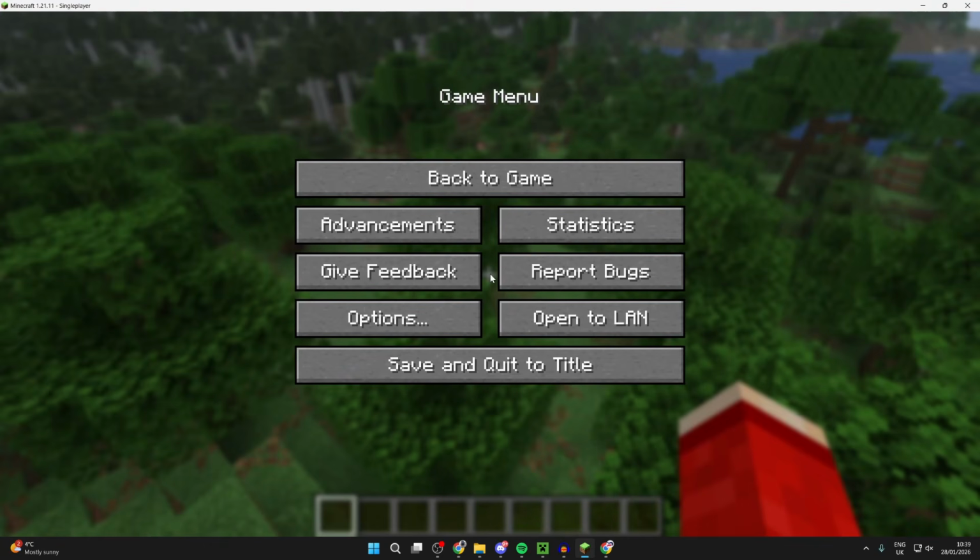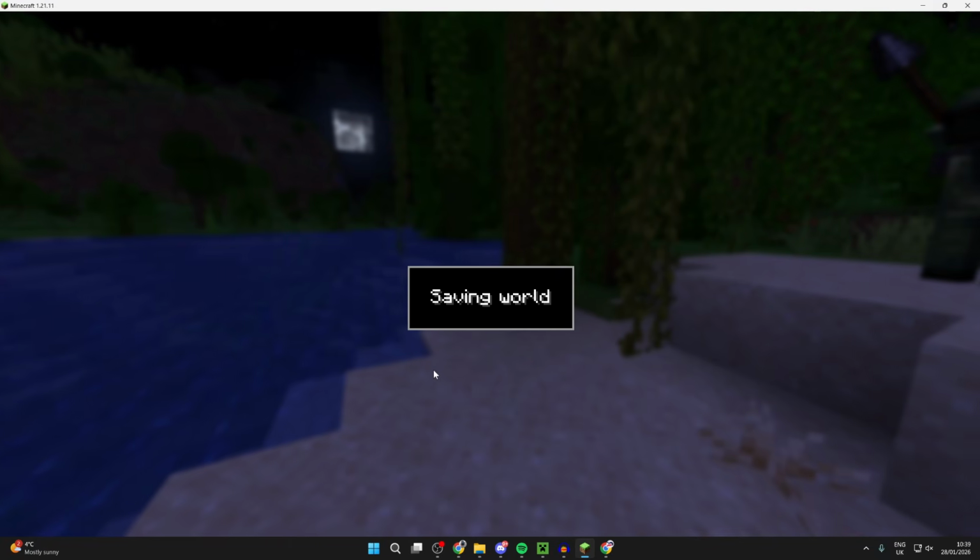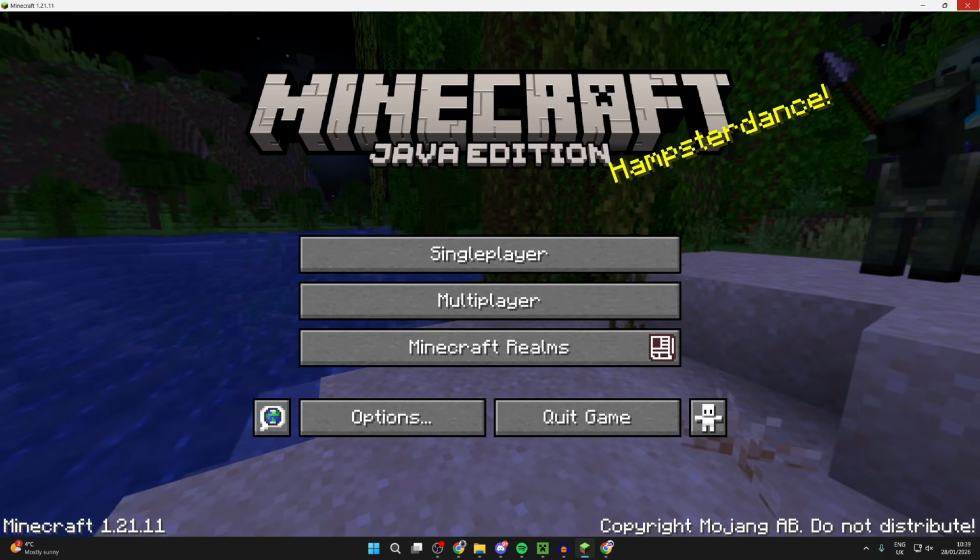Pause the game, and you want to press save and quit to title, and you want to close Minecraft off completely.